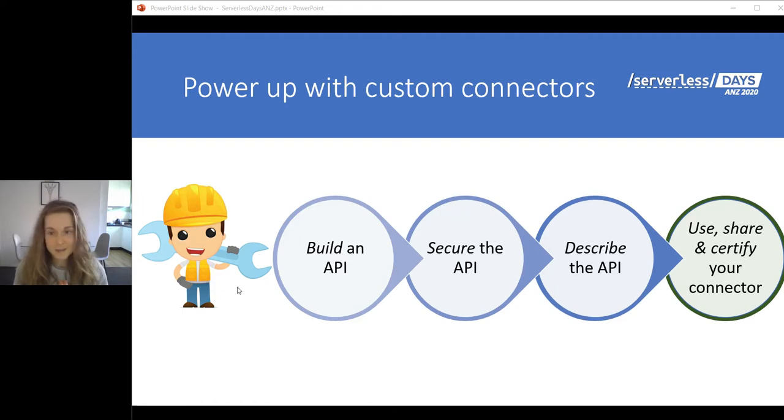So what's next? Next, we need to secure the API. And again, super flexible. There's 4 methods you can possibly use. They recommend Azure Active Directory, but you can do generic OAuth 2, basic authentication, or an API key. So you're pretty much covering all possible bases.